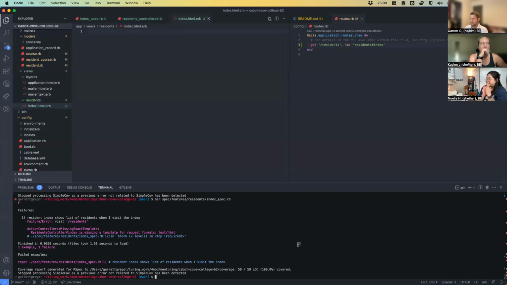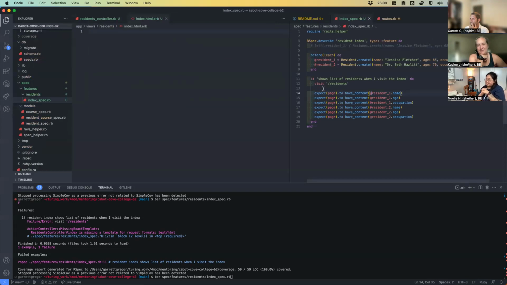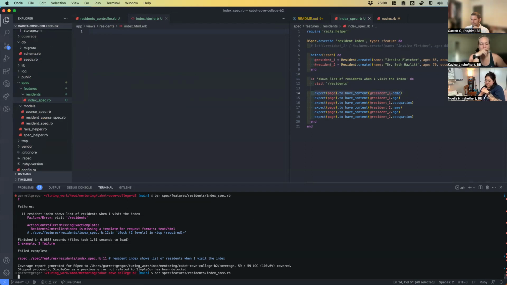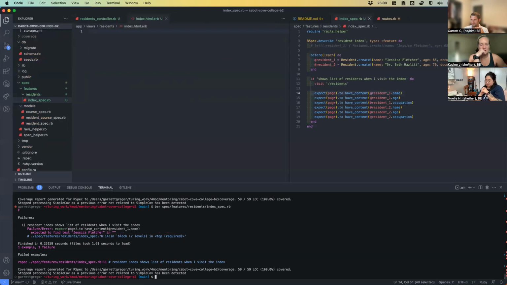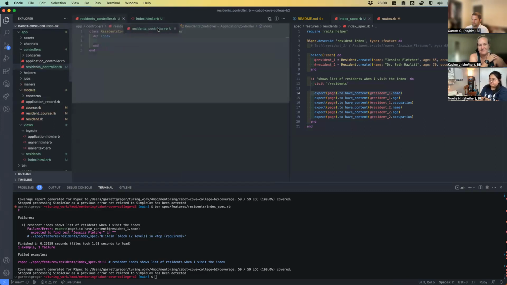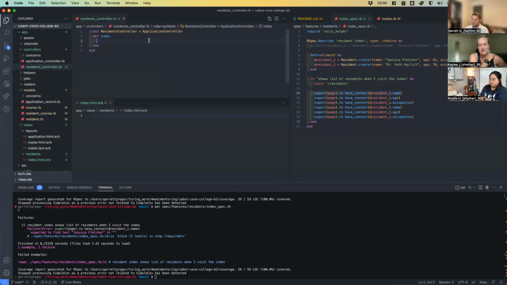Perfect. And now we're finally at a point where we would expect what? Content, any content. Yeah, that's right. So we're going to fail at which line now? 14. Yeah, exactly, because this page has nothing on it. So let's fix that. What do we do next? What do we need to get onto our page?